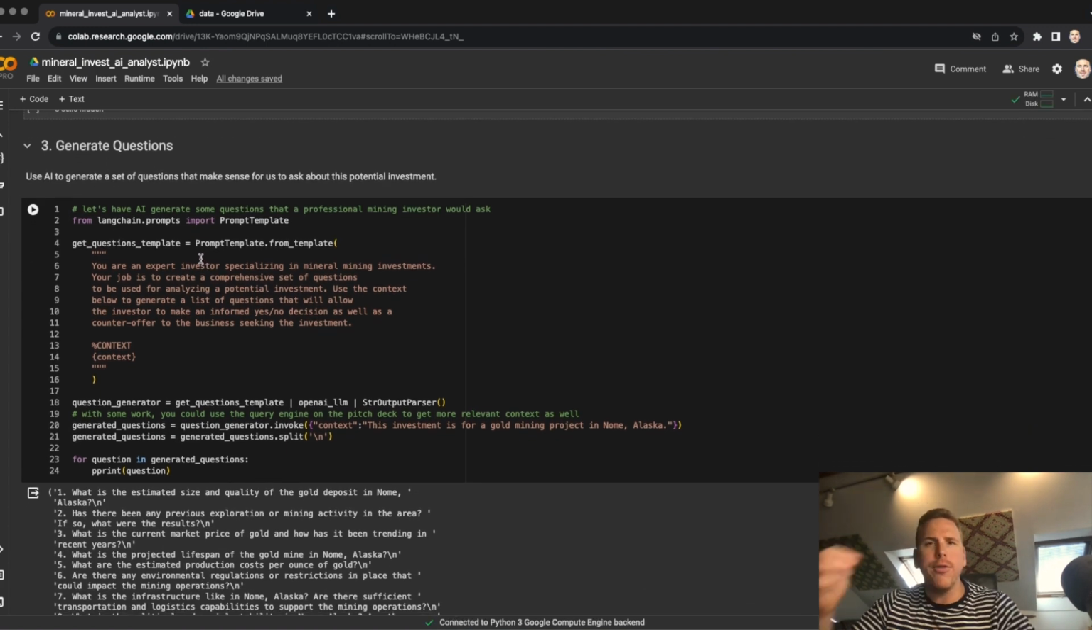Now, what I want to do for my investment technique is see if we could prime the large language model, ChatGPT, to give us some questions about any mining investment, which would make sense for an investor to ask.